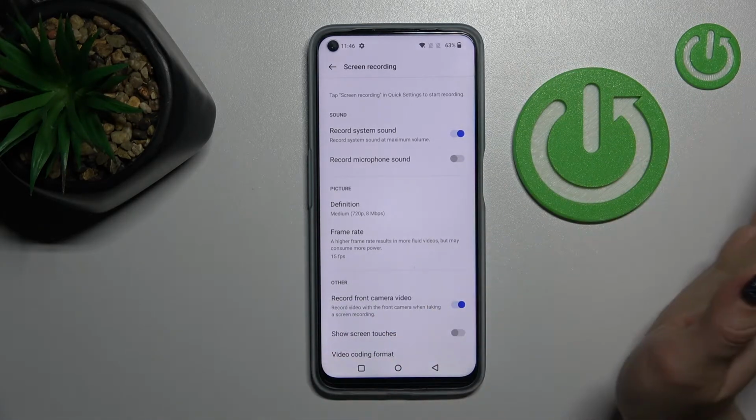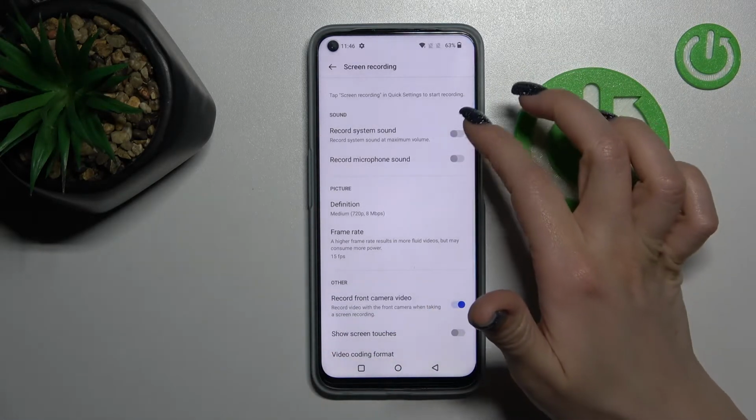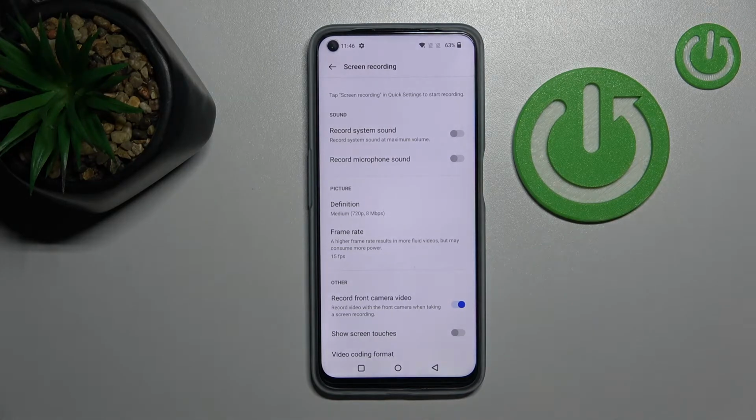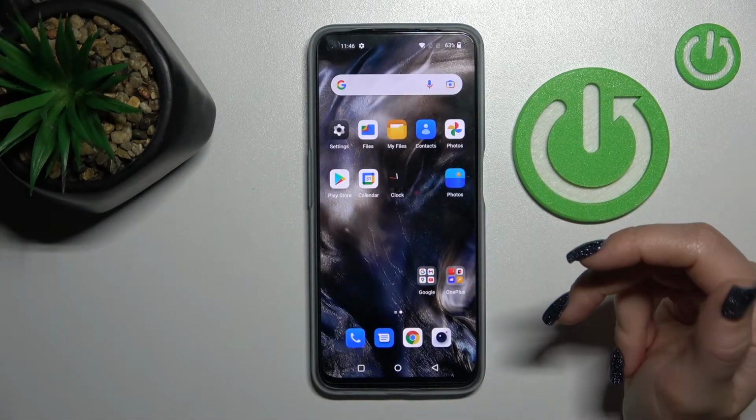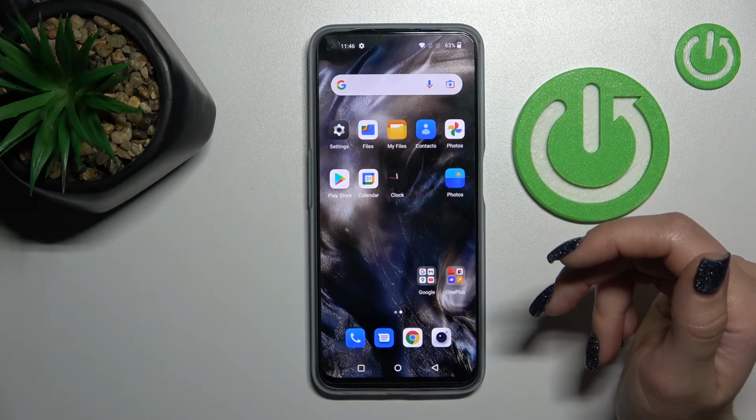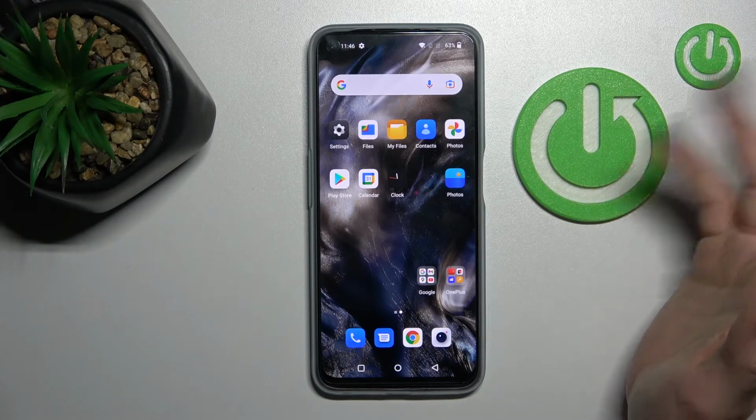And if you wanna record a muted video, just turn off the switchers again. And that's it. That's all of the sound settings of our screen recording video.